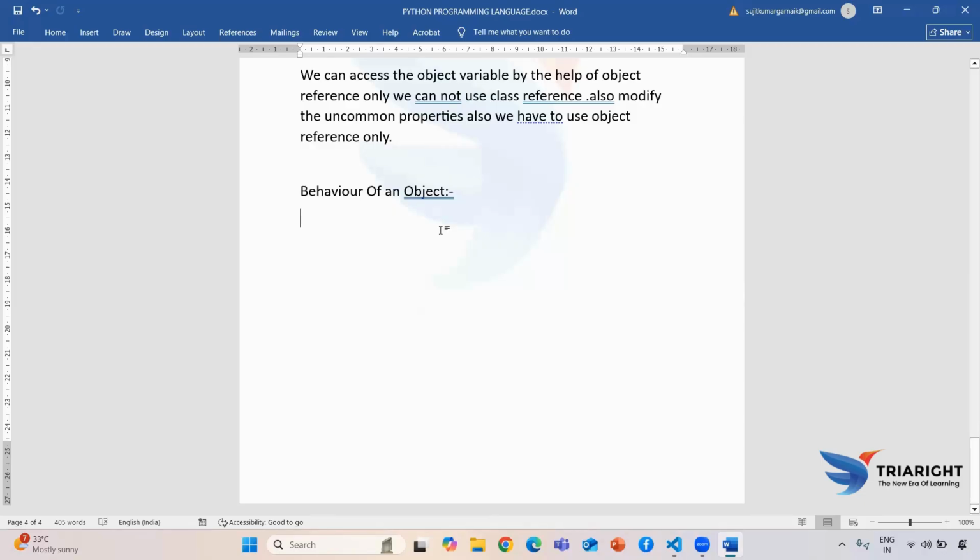First we write all the points related to the behavior of an object. The first point: these are the operations performed by the object. If I take a person, or a customer, as the object, that particular customer can deposit some amount, withdraw some amount, and see the details related to that customer.